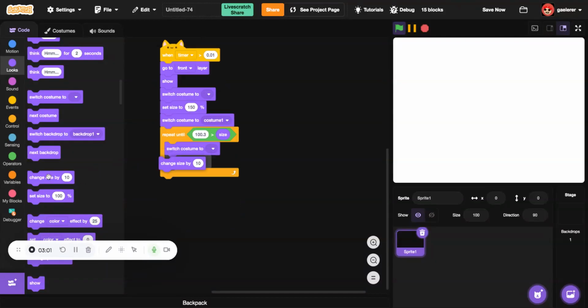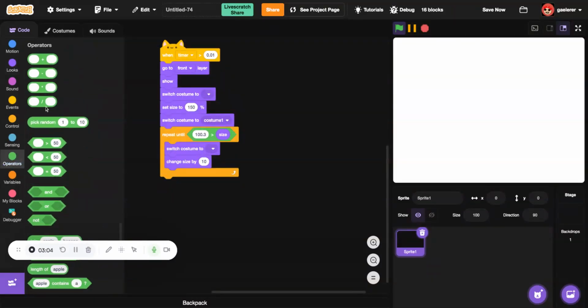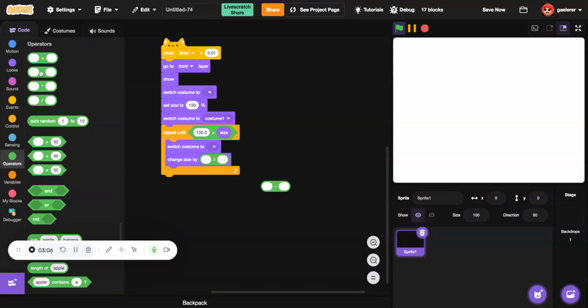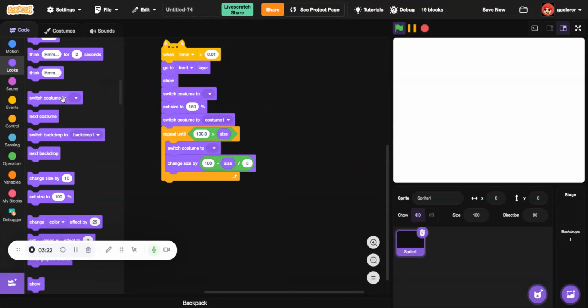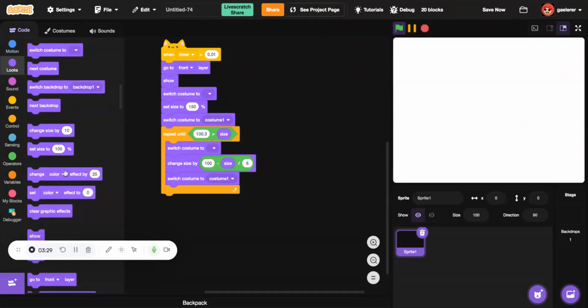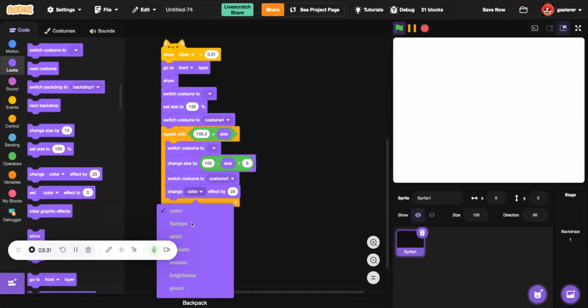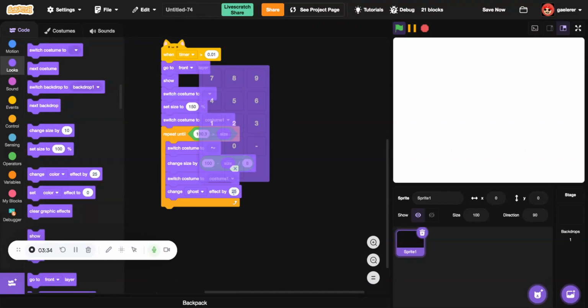Change size, and now put a divide, and in the left side put a minus. So 100 minus size, divided by 8. Okay. Switch custom to the thumbnail custom, and finally change ghost effect by -15.